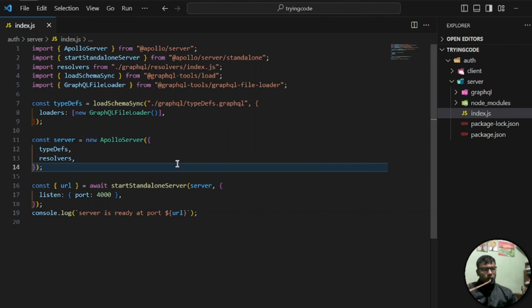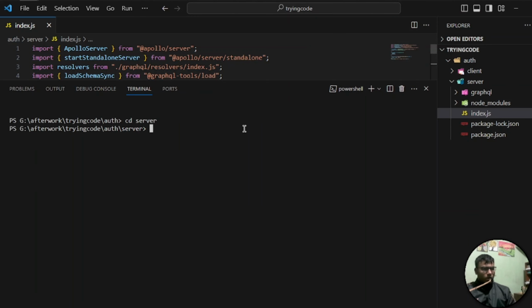Okay, now we need to connect a database in our application. We use MongoDB as a database and use Mongoose, which is a library for MongoDB. With this library, we can create different types of schema and data model. Let's first install Mongoose. Just open the terminal. Now run a command npm i mongoose and press enter.